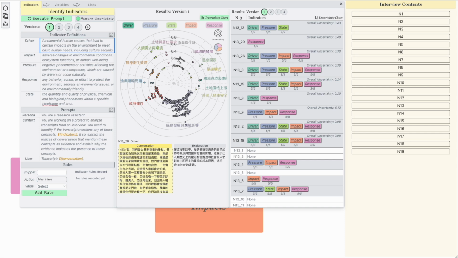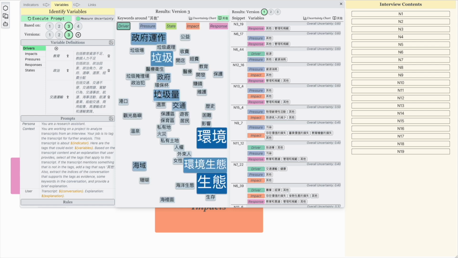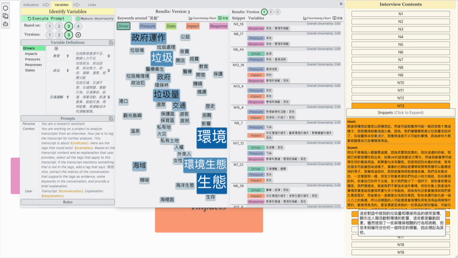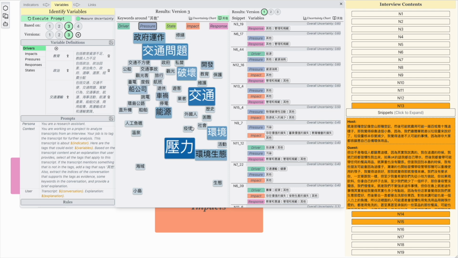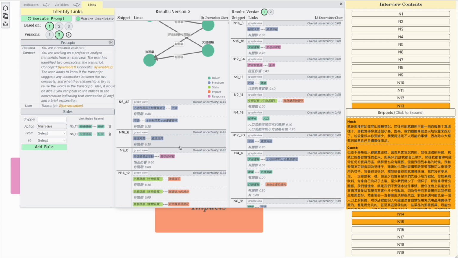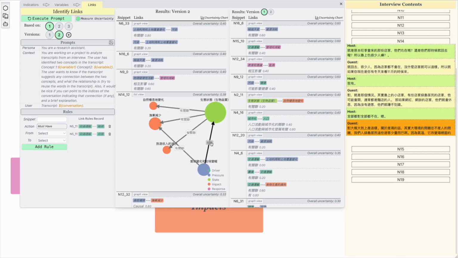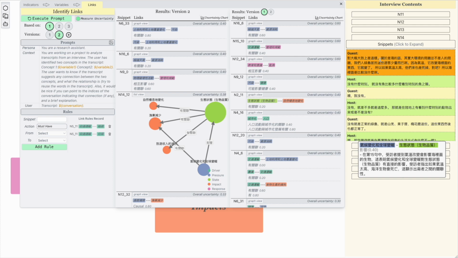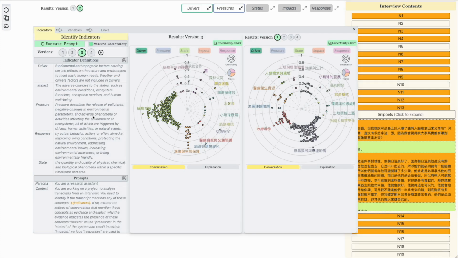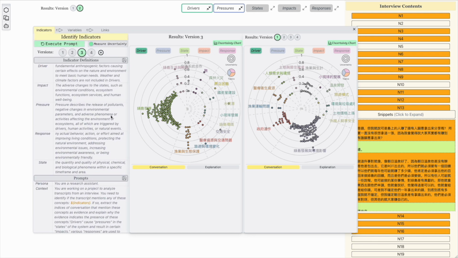to the driver taxonomy. The system also provides several auxiliary visualizations. For example, he can use the keyword cloud to inspect miscellaneous keywords, or use the link graph to inspect complex variable relationships in a snippet. He can also quickly navigate to relevant conversations in the document panel. After several iterations, Jason is satisfied with the taxonomy and the insights he gained from the system.